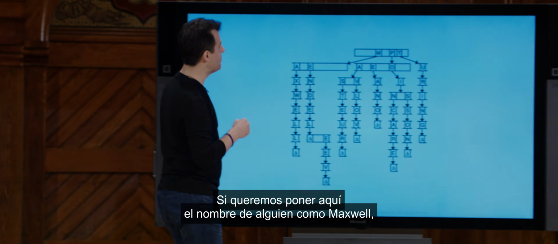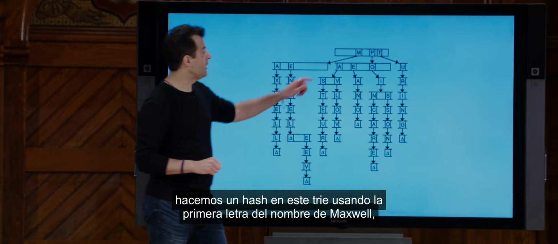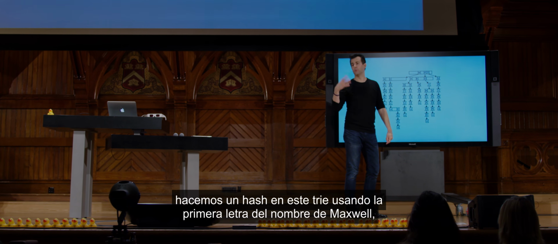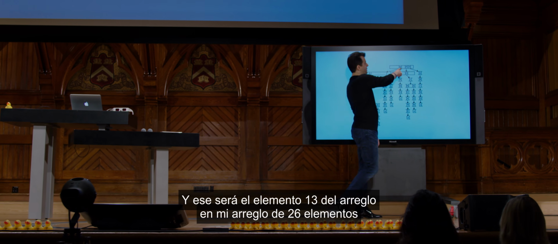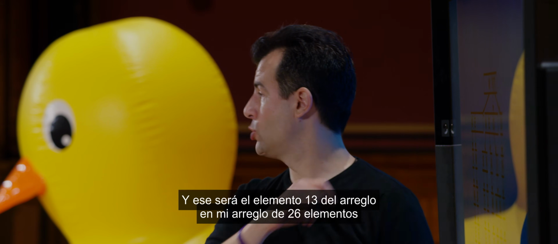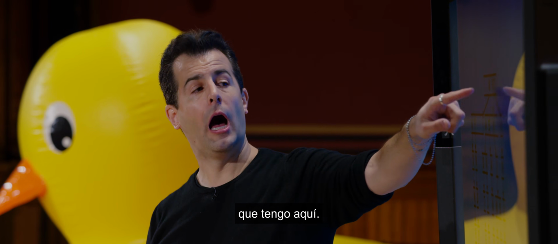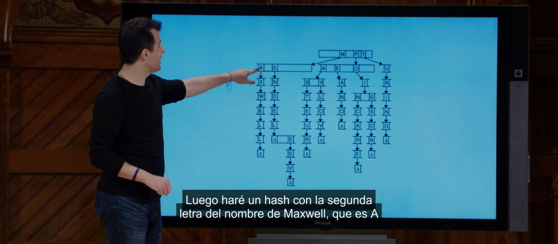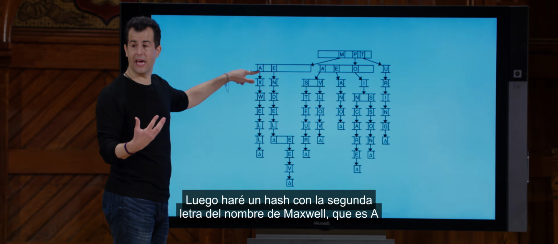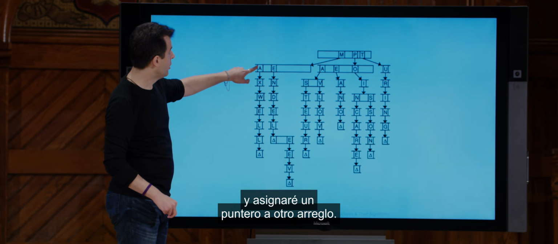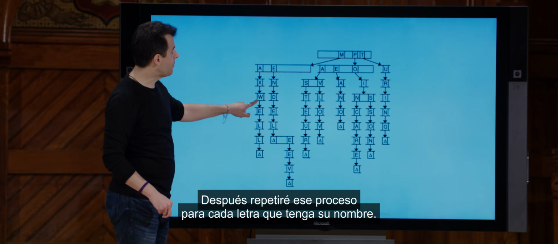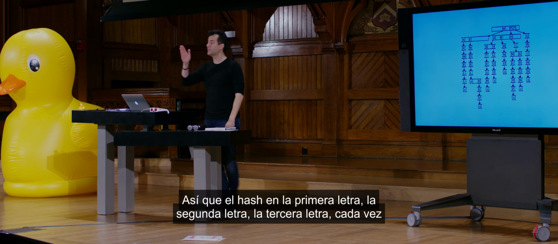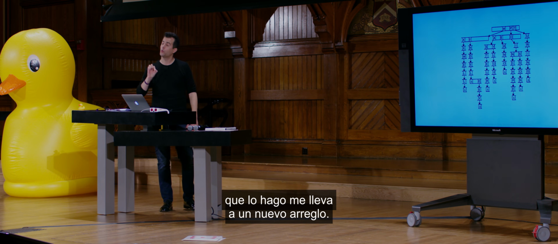So if we want to put someone's name like Maxwell in here, we hash into this trie using the first letter of Maxwell's name, which is, of course, M. And that's going to be like the 13th element in the array in my 26-element array here. I'm going to change that originally null pointer to be a pointer to another node. And then I'm going to hash on the second letter of Maxwell's name, which is A. And I'm going to allocate a pointer to another array, and then repeat that process for every letter in his name. So if I hash on his first letter, second letter, third letter, every time I do that, it leads me to a new array.